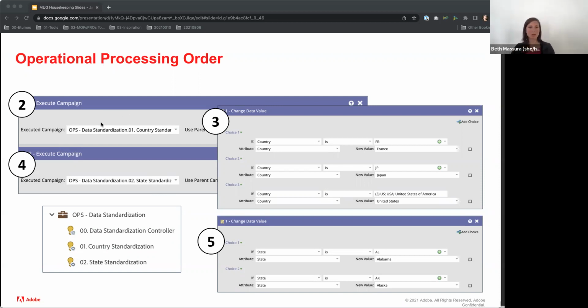So first, we're going to execute country standardization. That is executing another campaign, right? So that's why we're going from 2. This is what it's going to actually do. This is the flow step that is in country standardization. So we have flow step choices, and it's saying if it's got that abbreviation, this is the country, et cetera, et cetera. So it's going to finish all that before it comes back over to the next executed campaign in our data standardization controller.